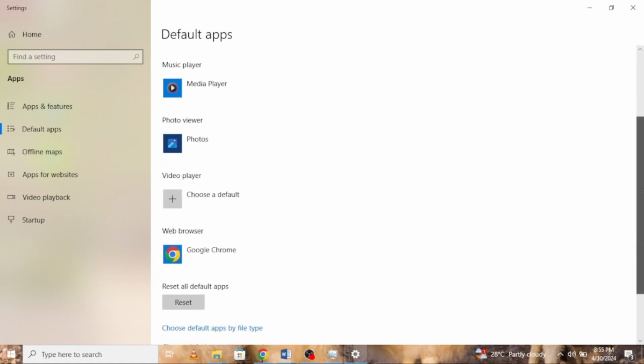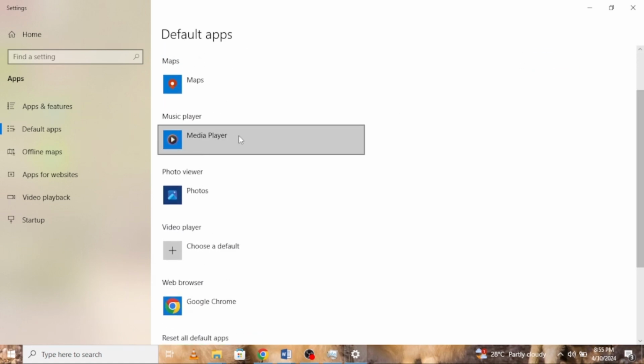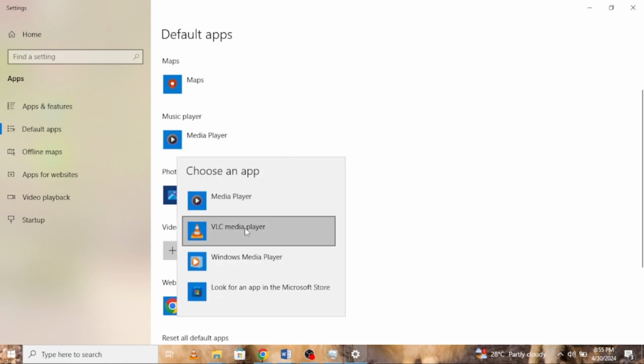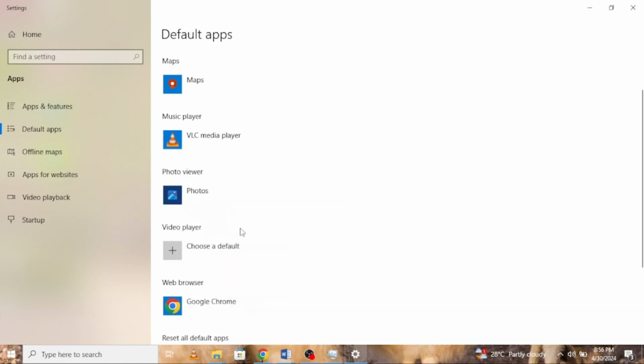If, let's say, for example, I want to set my default, currently my default music player is Media Player. If I want to change it, I'll just click here. So I can change to VLC by choosing VLC. Okay, so it's been changed to VLC.